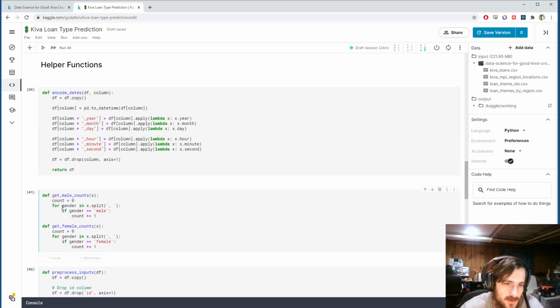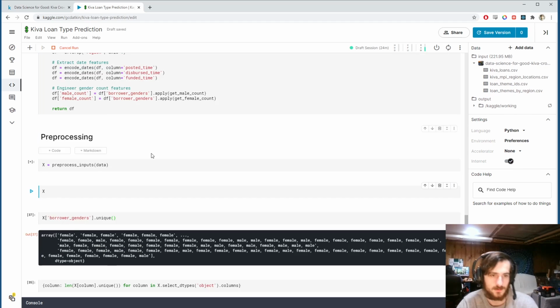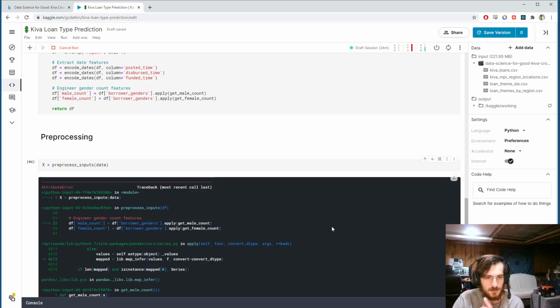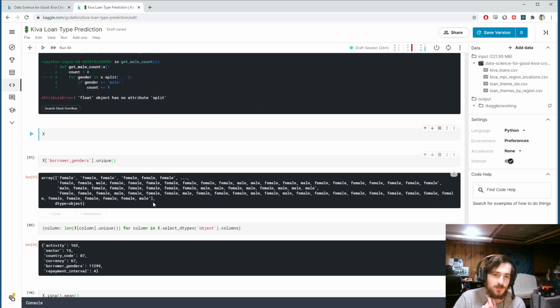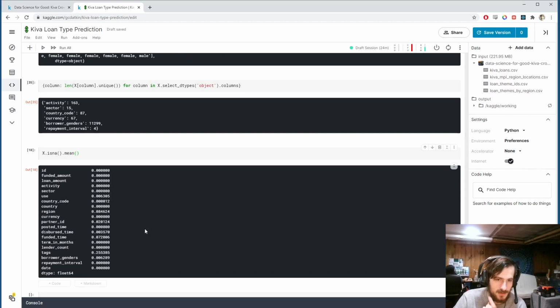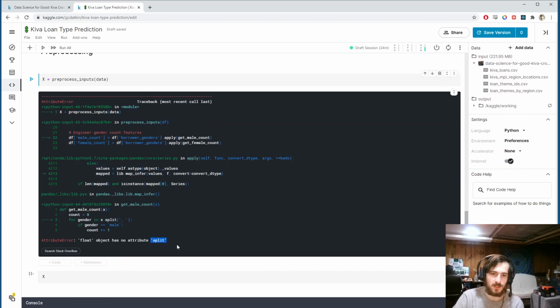Get male count is not defined. Oh, this should be count. Yeah, okay. So just take a second. Oh, what is this? Float. Oh, okay. So there are some missing values in here. We can double check that over here. Yeah, we have some missing values. And obviously we can't split a missing value.